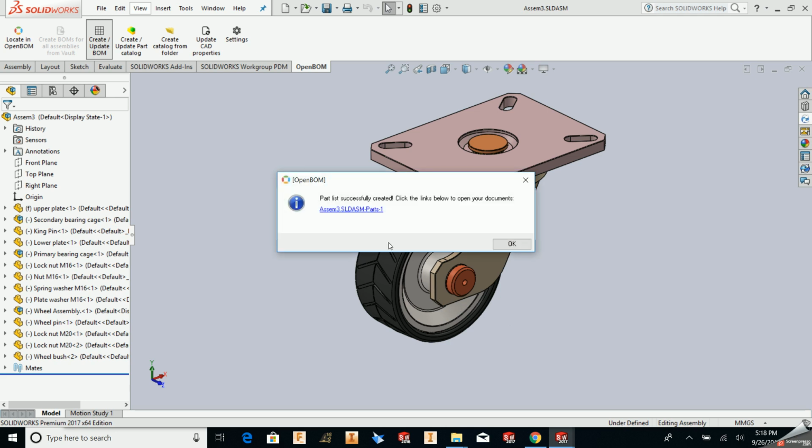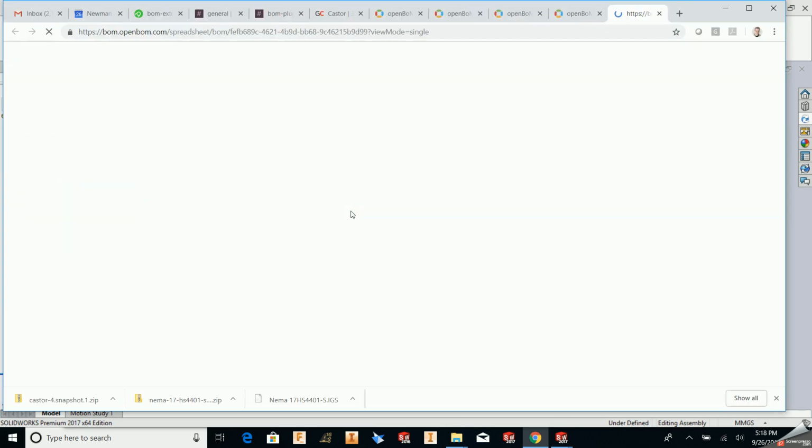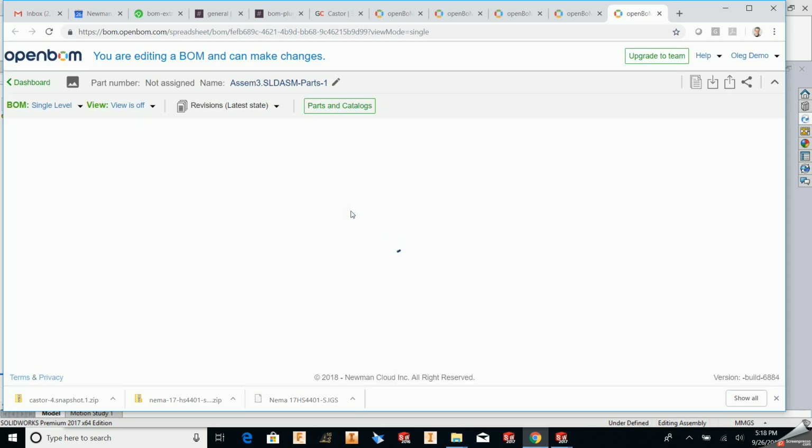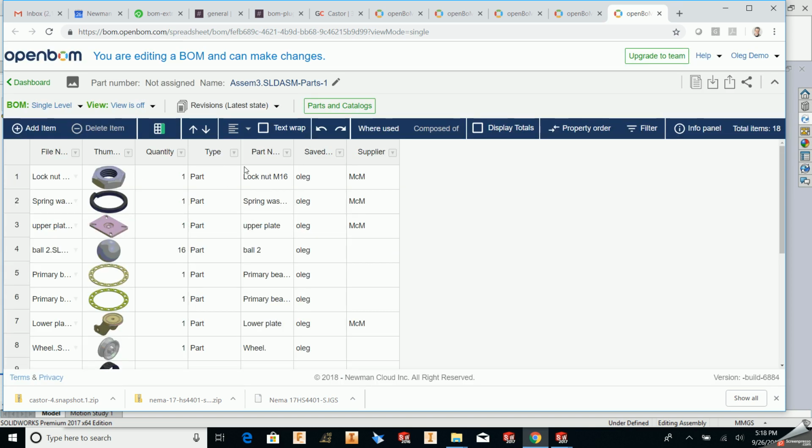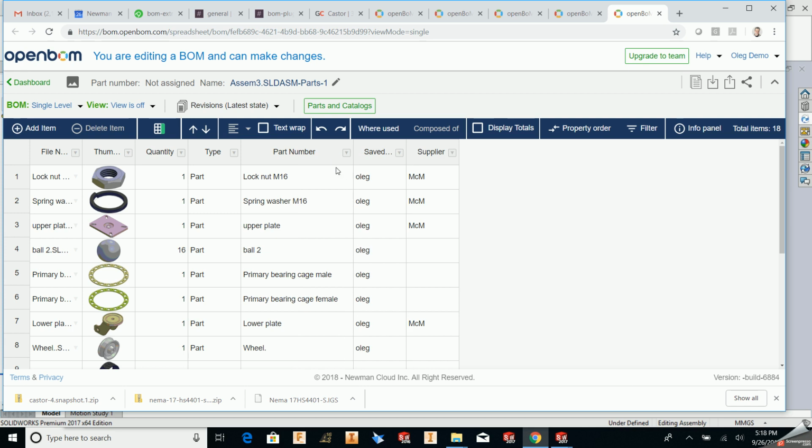So we are done, and we can click on this link, and here you are. We get bill of materials with all properties as we configured it. There are 4 properties: file name, thumbnail, quantity, and type, that always come in with OpenBOM. And then we decided to retrieve part numbers, saved by, and supplier.